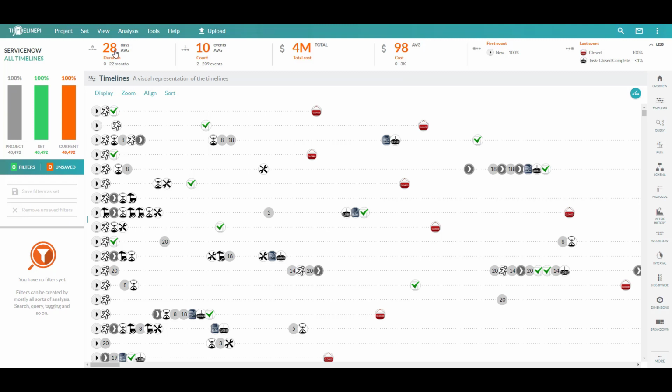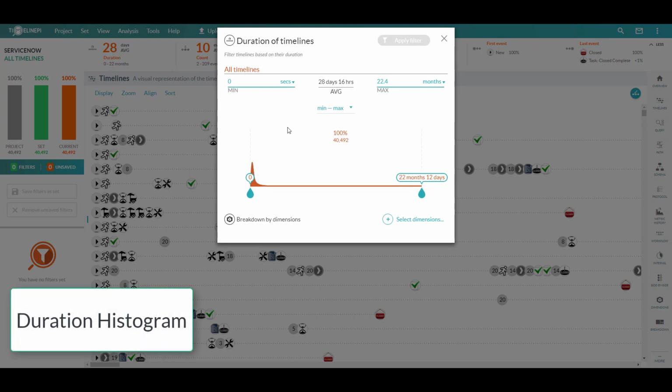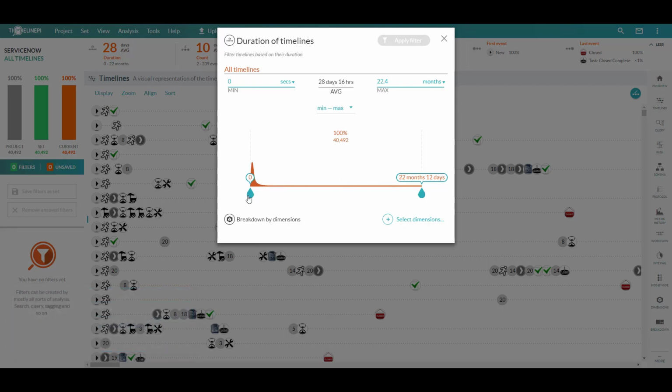By selecting this duration metric, I'm now presented with a histogram that shows me all of my incidents by their duration. I can see the minimum, the average, and the maximum closeout time, and this spike towards the left shows me the majority of my incidents are closed out in far less than 22 months. Now adjusting this slider, I can get a feel for exactly how many incidents have been closed in above or below any given threshold that I've set. So in this case, I've set it to 42 days or 6 weeks.